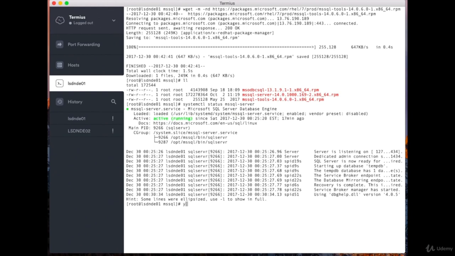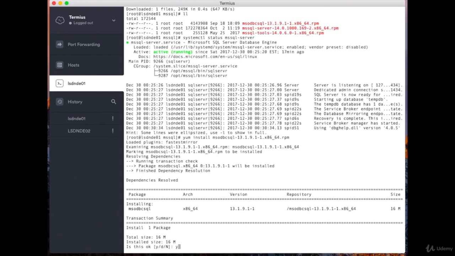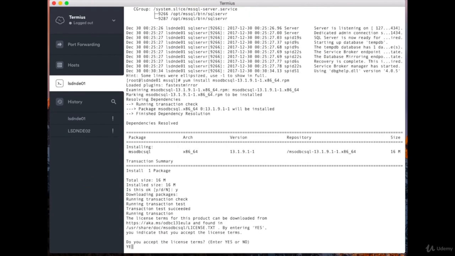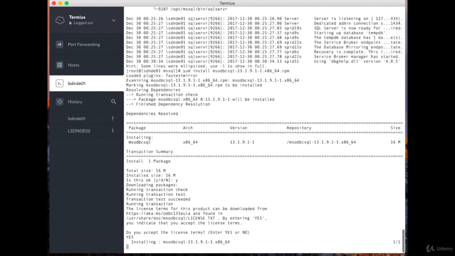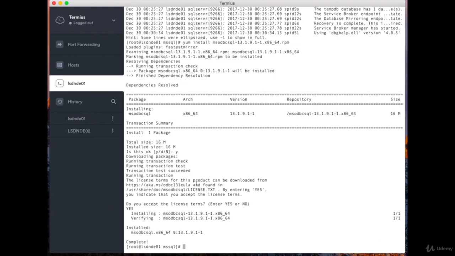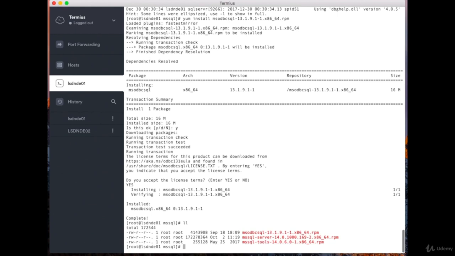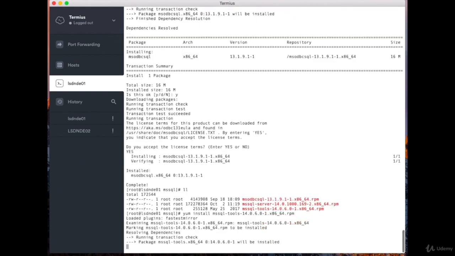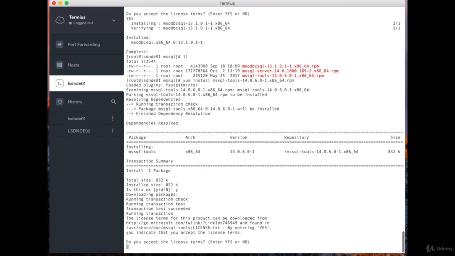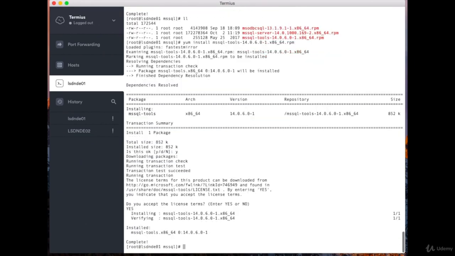So now let's install the ODBC dependency. We'll just mention yum install and the ODBC RPM. It will ask for confirmation. We'll select the default yes, with a capital Y, obviously, and its dependency is installed. And then we will install the command line utility mssql-tools. Just give yum install mssql-tools. Okay, we'll give a yes and accept the license.